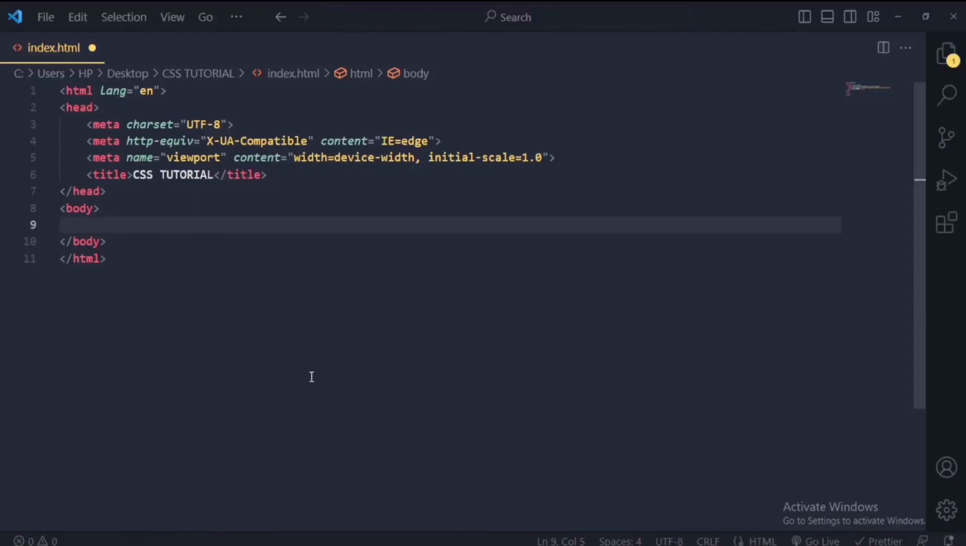Today we are going to be learning about CSS. So what is CSS? CSS stands for Cascading Style Sheet. It is used for styling the web page. It is used for adding colors, background image, and some other style to your HTML file.